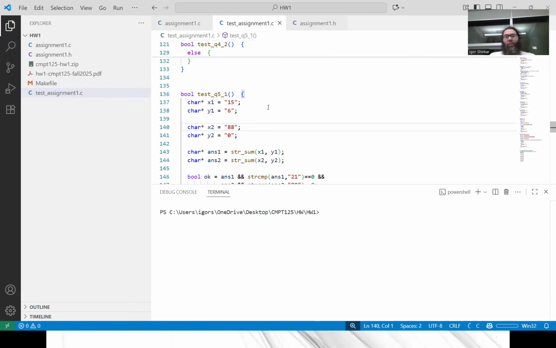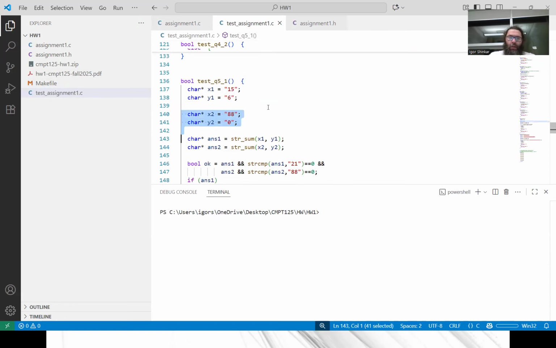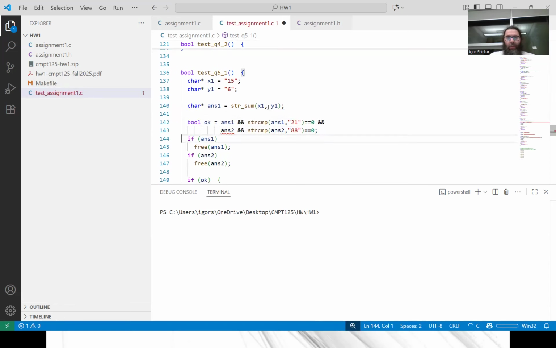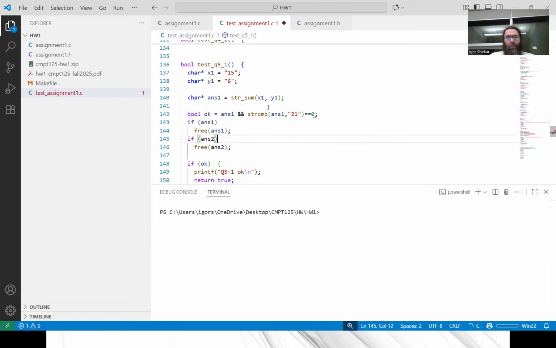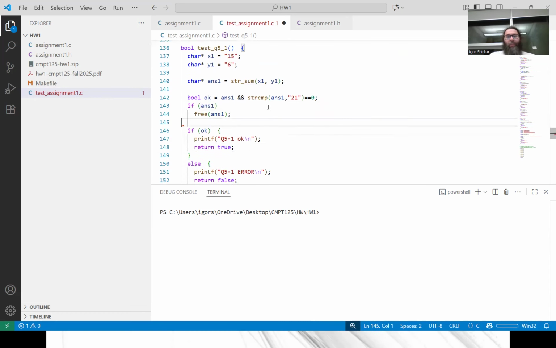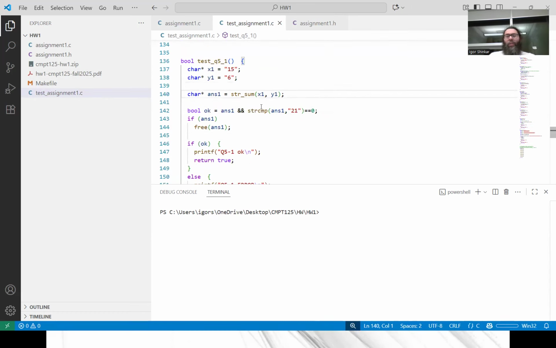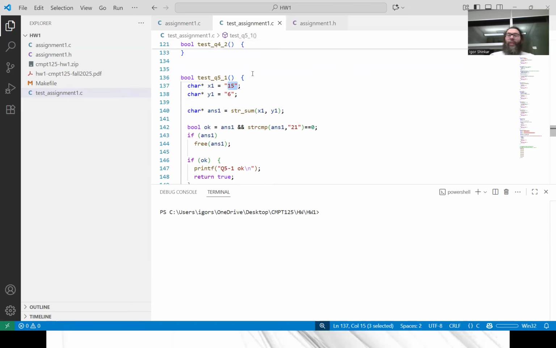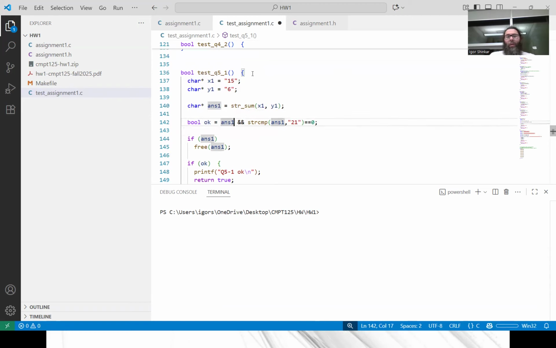And let me show you how it will be tested. Let me slightly simplify it because it's a bit complicated. So here is what our test will do. Let's say we get two numbers. One is 15, but it's not 15 as int, it's 15 as a string. And the other one is 6. So here's what we do. We get the answer from the function, and we check that.